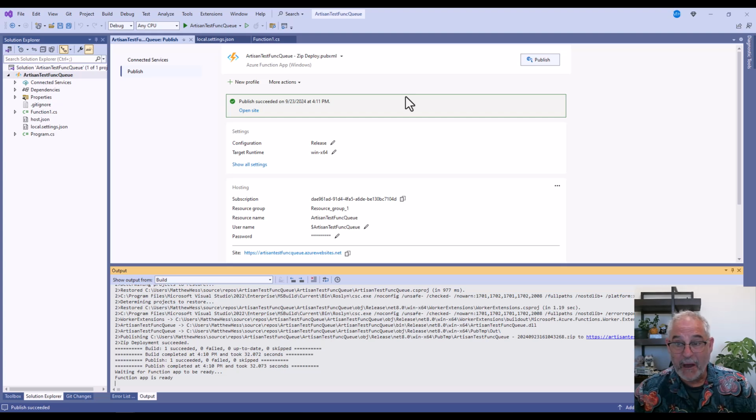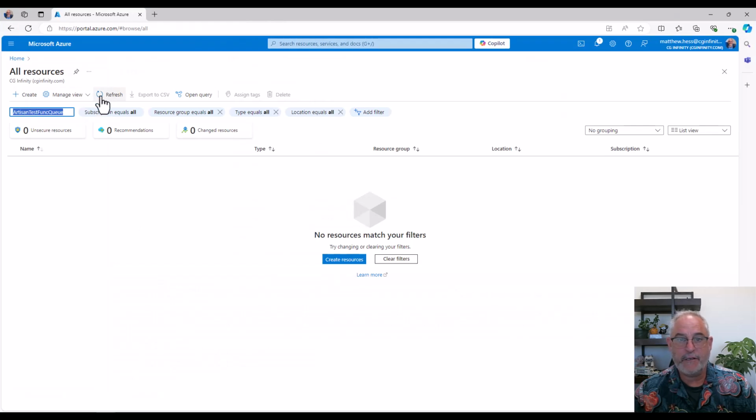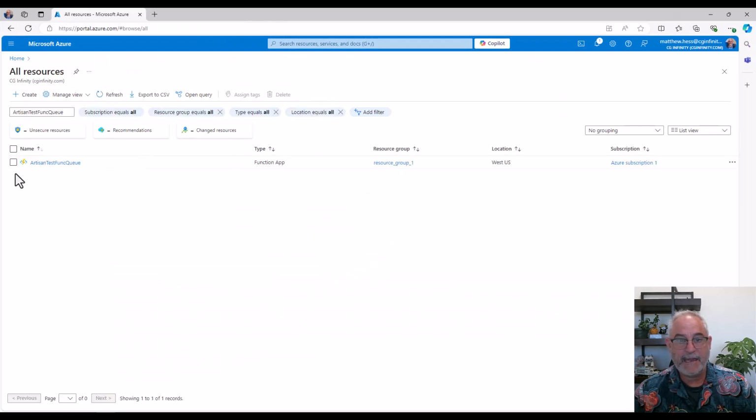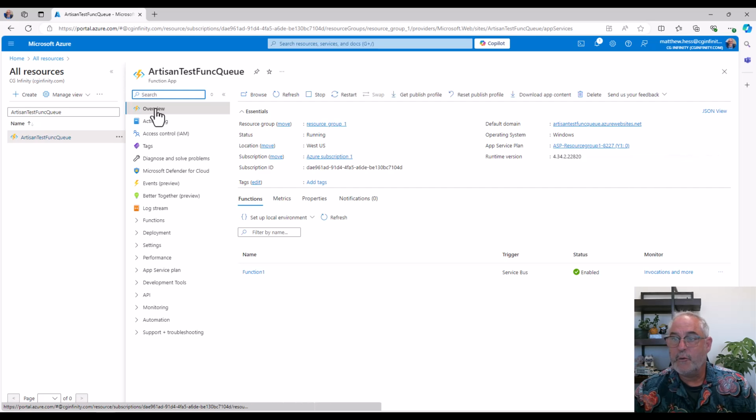Okay, so the publication succeeded. So it should be now up on Azure. And we can go look by going here to the Azure portal. And let me just refresh this query. And now it shows up. And we can click on this. And if we look at the overview, we can see this is our function app called Artisan Test Func Queue, and it has this function here, which is enabled.